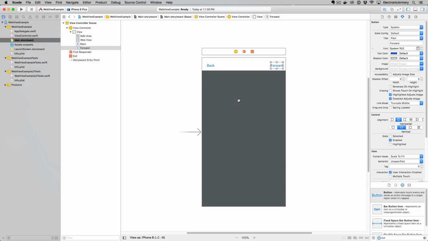Now by default, we don't want to have these enabled because we don't have any history when we initially load our web browser. So what we're going to do over in the attributes panel here is simply go down to enabled and uncheck that box so that they are disabled. And now we're ready to begin to write just a little bit of code that we need in order to load in a web page into our application.